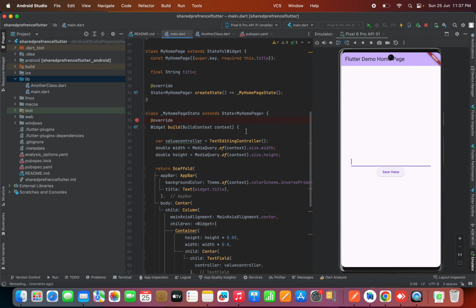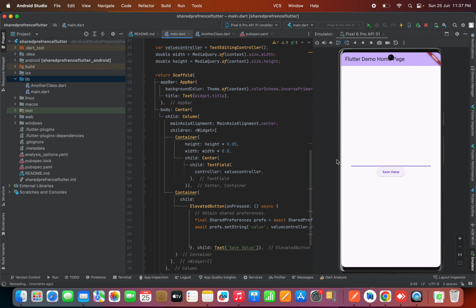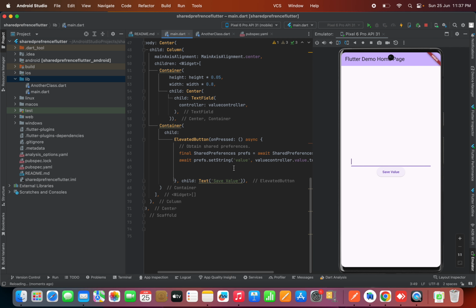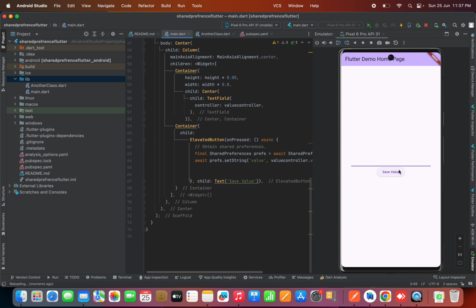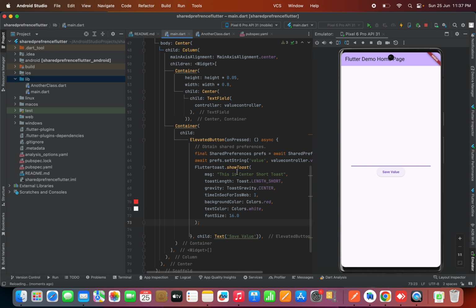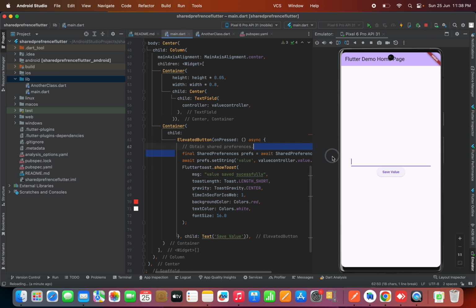Again come to Android Studio and go to the main.dart file. Inside the on pressed of the save value button, paste the code and put the message: value saved successfully. So whenever the value is successfully saved, after that we will show this message.